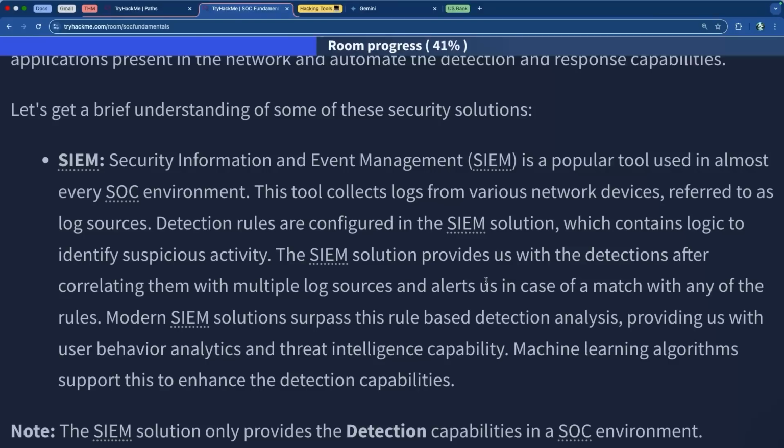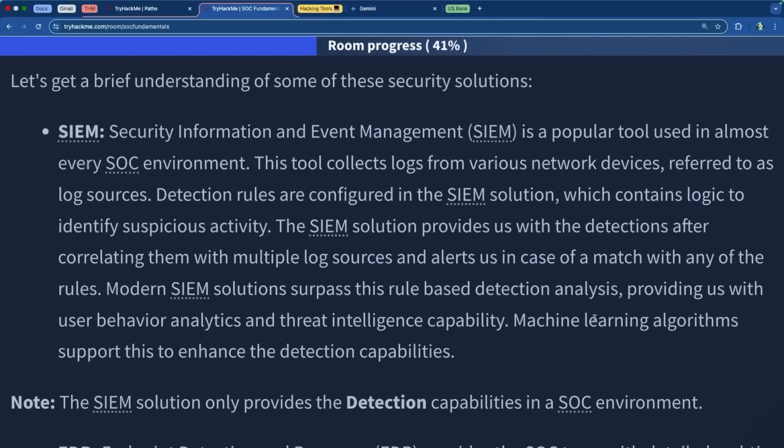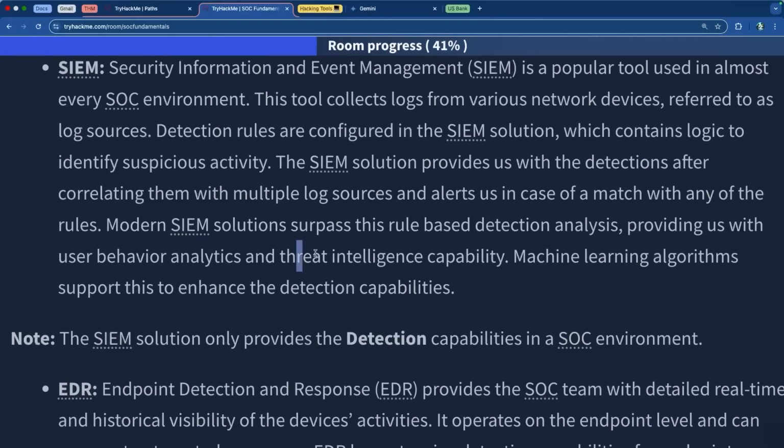So it actually combines all of the events from the various log sources, and it correlates them, meaning it basically connects all of those events together to try to find some kind of a pattern that would be worthy of our attention, right? And modern SIEM solutions surpass this rule-based detection analysis and provide us with user behavior analytics and threat intelligence capability, meaning they actually look at the user's behaviors as well as the various threat intelligence databases or threat intelligence feeds, and they'll look at all of that data combined with all of the data from the different logs, and then they'll give you some really good, well-informed alerts.